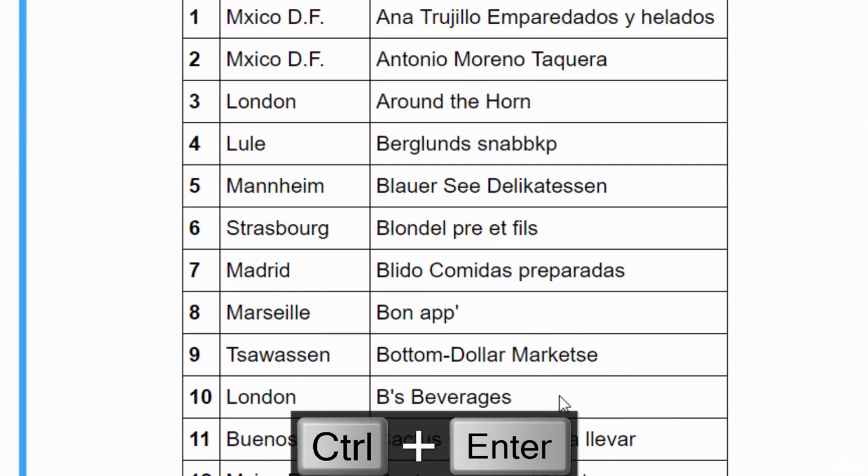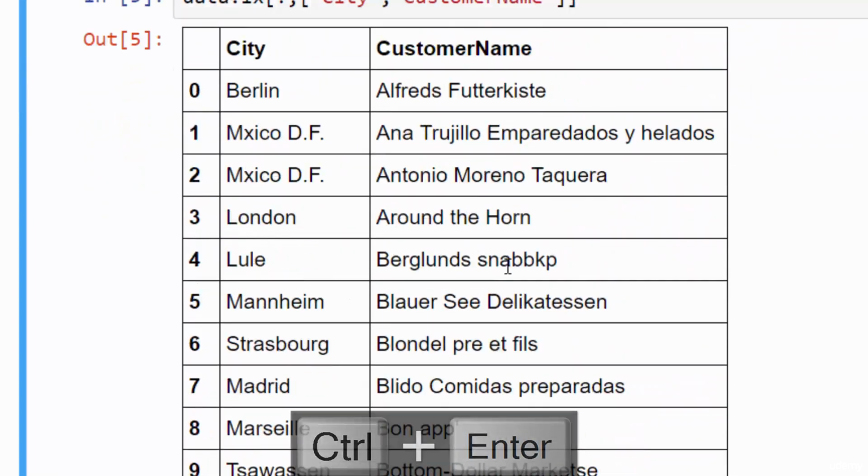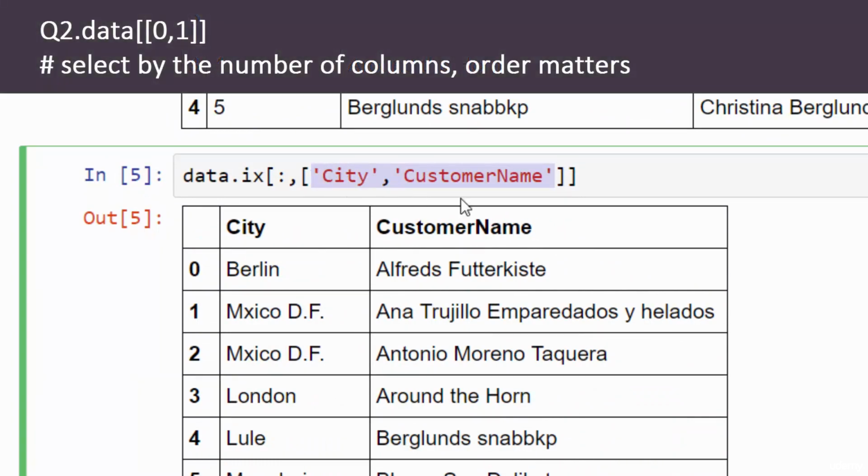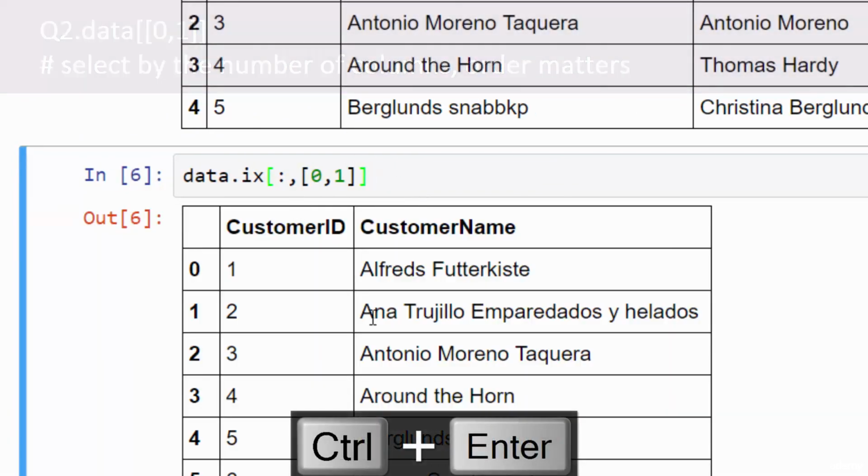Next one is almost identical to the first one. Instead of asking for selections by column names, it's using column numbers. So, simply replace the names with numbers. Run this, that's it.